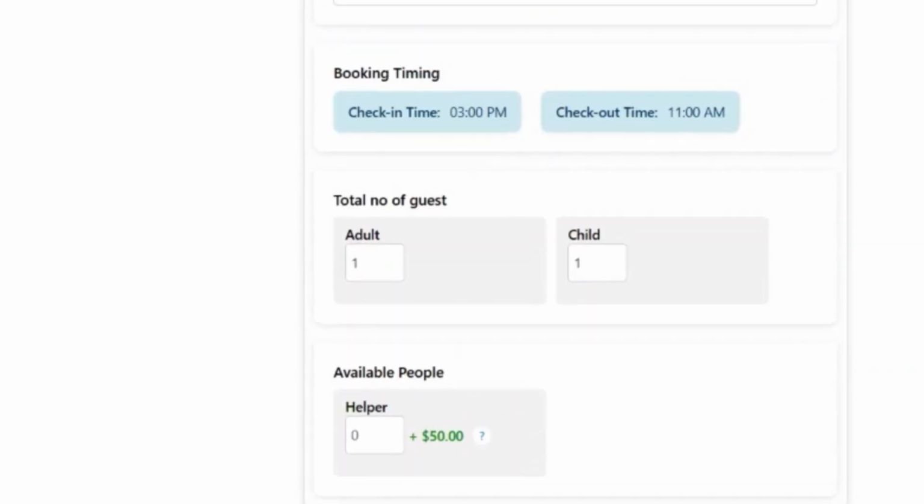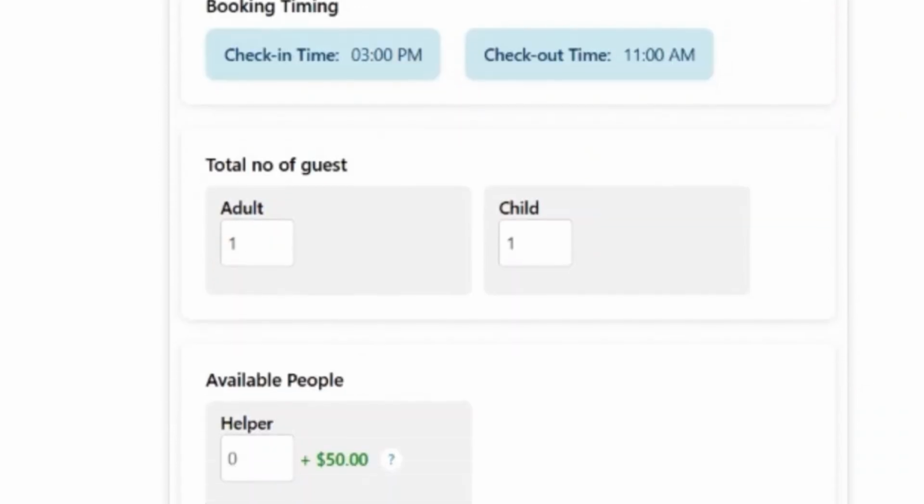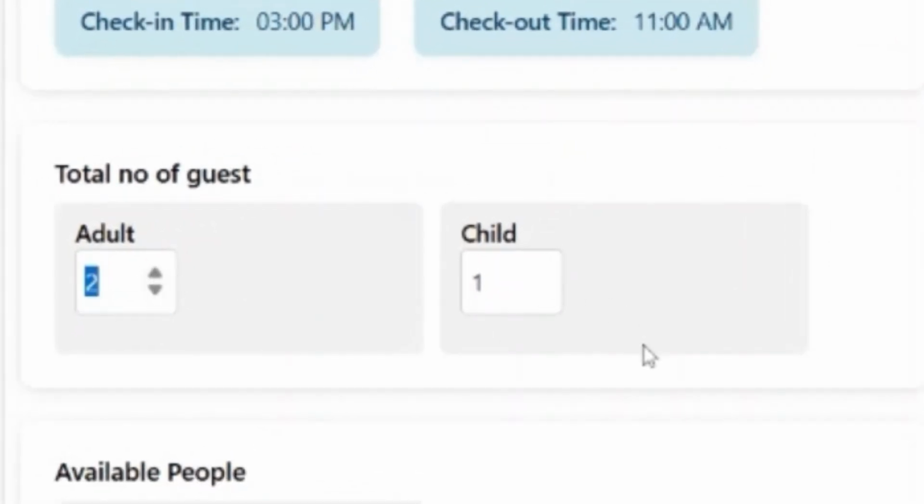And if you look closely, you'll see the check-in and checkout times are exactly what we set in the back end. 3 p.m. and 11 a.m. No confusion for guests. Next, we have the guest selection. Remember how we set a minimum of 1 adult and a maximum of 2 adults? Watch this. If I try to increase the number of adults to 3, it won't let me. The counter stops at 2. Perfect. Our limits are working exactly as configured.